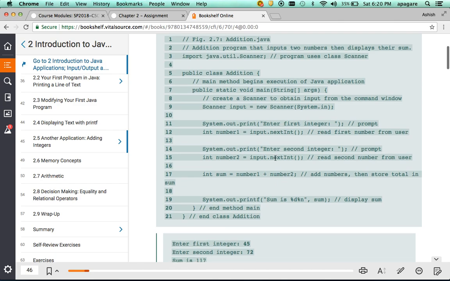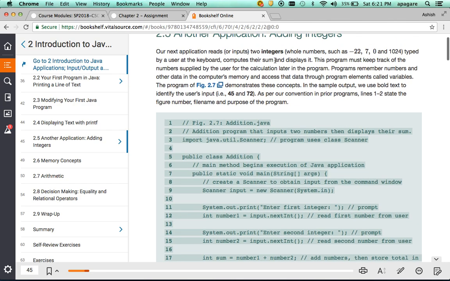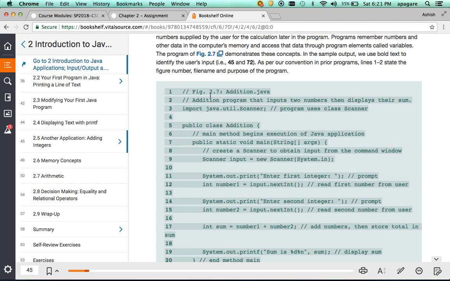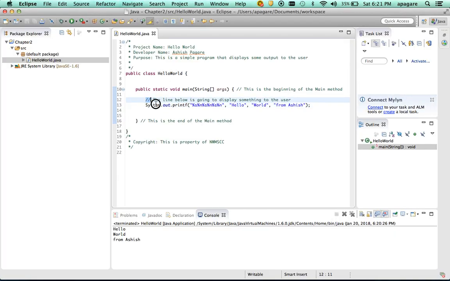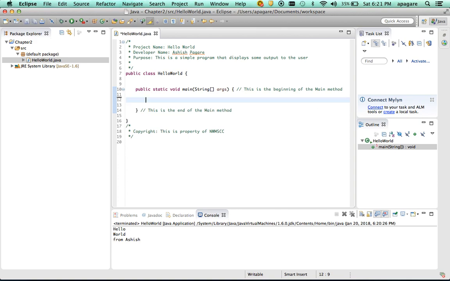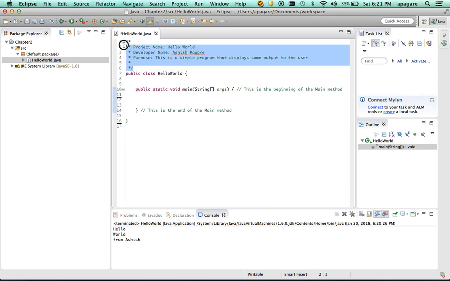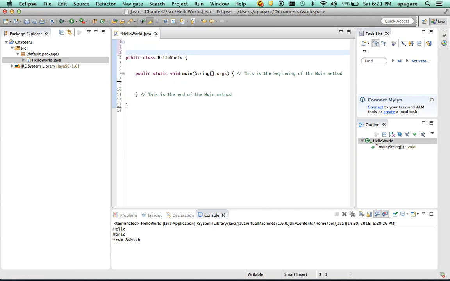How do we work on integers or do some arithmetic operations, adding, subtracting, multiplying, and dividing? This is the example which we see here, figure 2.7 Addition.java. So here there are lots of new things going on, and I want to take it very slowly. So let's just say I want to erase everything, and I want to keep it as clean as possible so that my students are not confused in any manner.